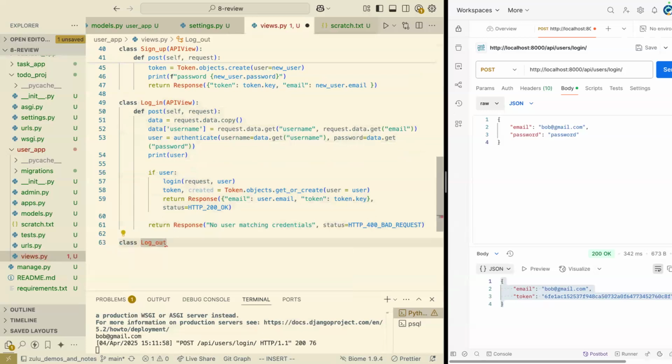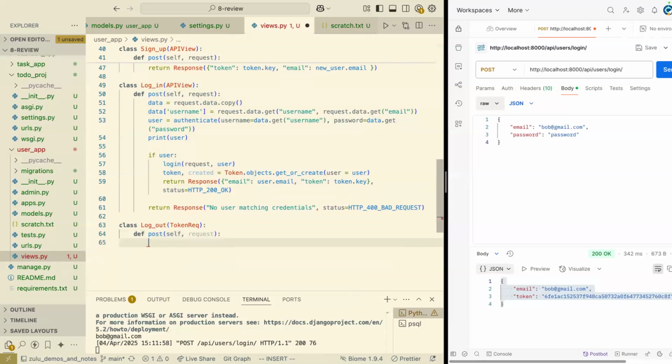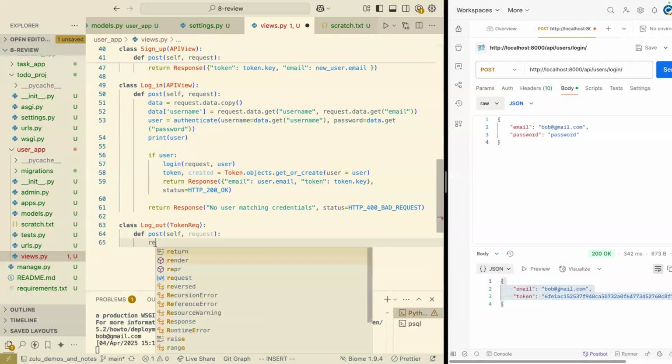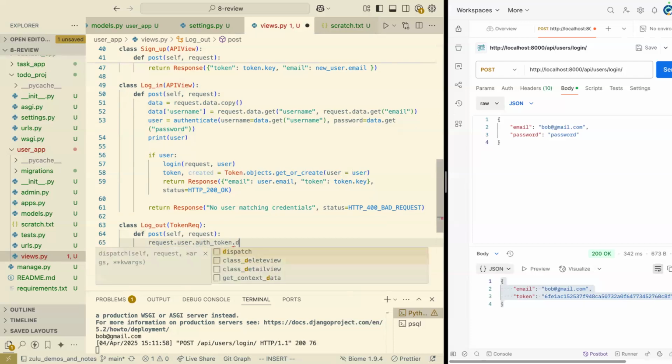So logging out is something that only a logged in user can do. So we inherit from token rec. And logging out is also a post request. And logging out is much simpler because we know we have a logged in user. And Tim, like you were saying before, that means we know that on the request object, this user object is our logged in user. And we're going to find that auth token and delete it. And this auth token property we get from the abstract user class, I believe.